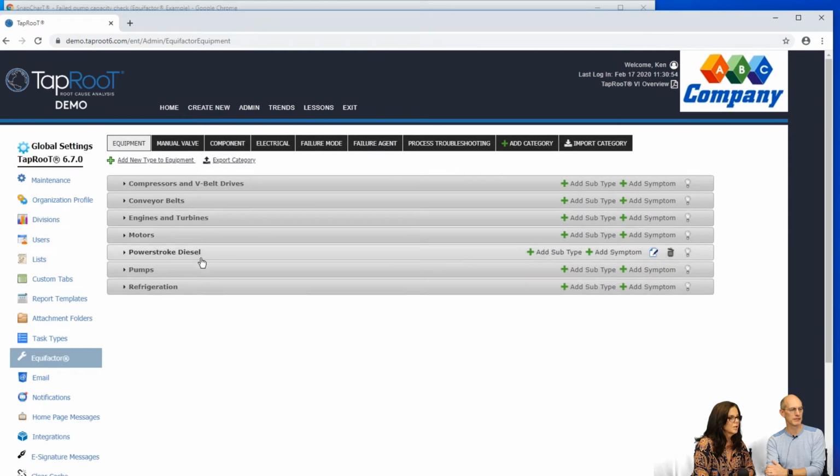Takes a second to populate, but you'll see. Add new subtype, add types, add symptom categories. You can export these to somebody else's TapRooT software and import them back in, so you can trade these between TapRooT users. Oh, that's great. So it's got a lot of cool stuff in there. Very easy to build this, though. Very simple. And we do restrict this so that everybody doesn't have access to this. So when you set your software up, you don't want everybody at the company going in and playing with your Equifactor tables. So this will only show up to those that you give access to. Perfect. Yeah. So that works out really good.